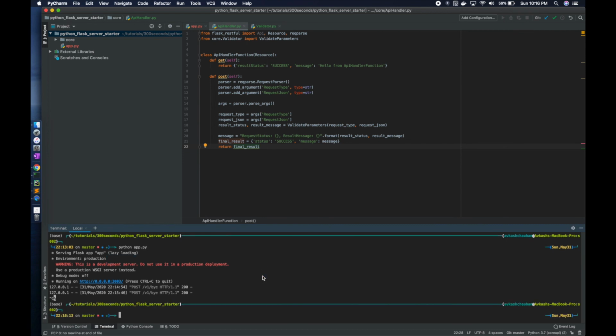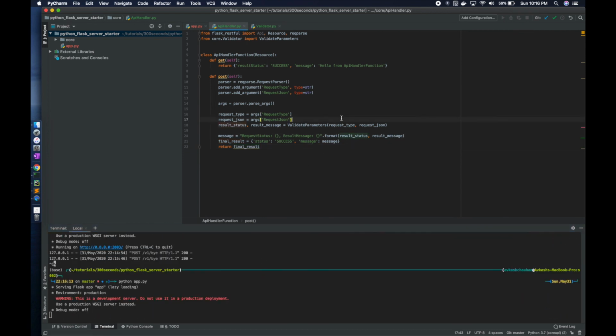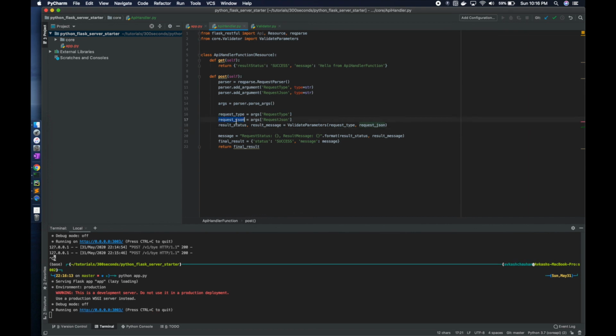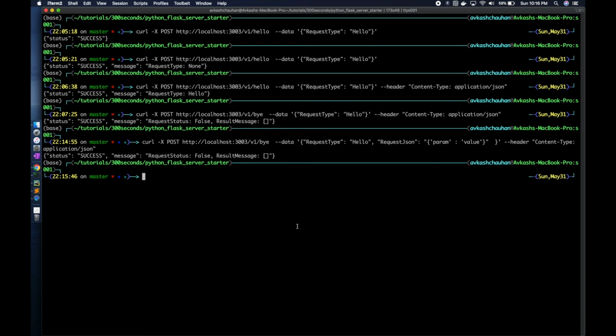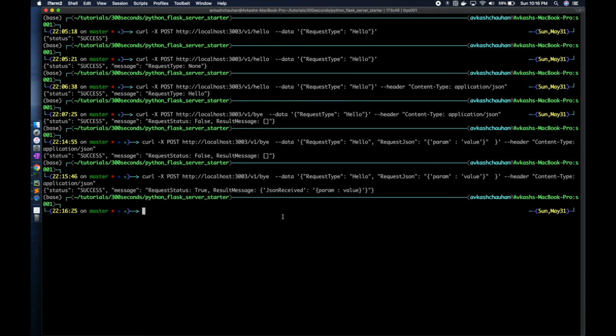Okay, let's give one more try. Validate parameters. Request type, request JSON, which is request JSON, and post. There you go. So it's JSON received, parameter, and value. That's how we really got everything back. I hope you liked it. Thank you. Bye.